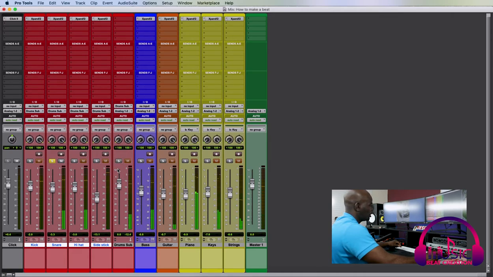So what we're going to do is hold Command and click on the S right there, and as you can see, the S grayed out. Which means now it is solo safe. So whenever we're playing, it's going to play for us. All right, unselect that so we can hear everything.